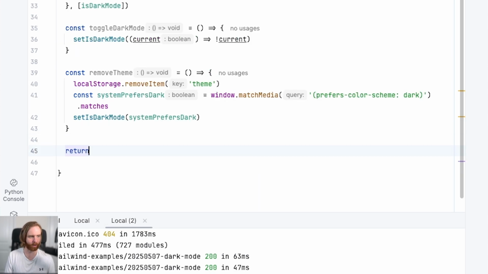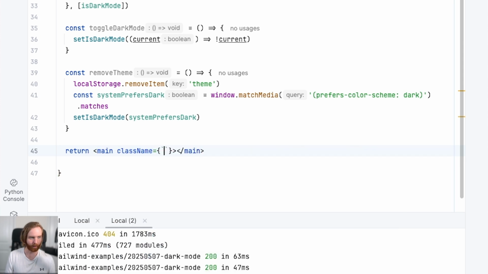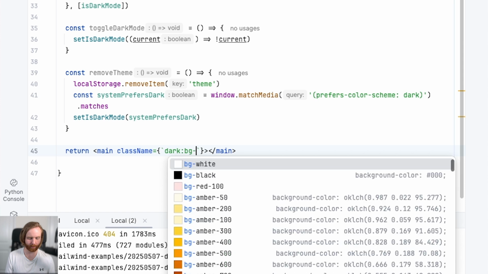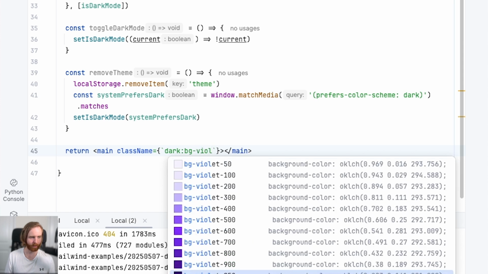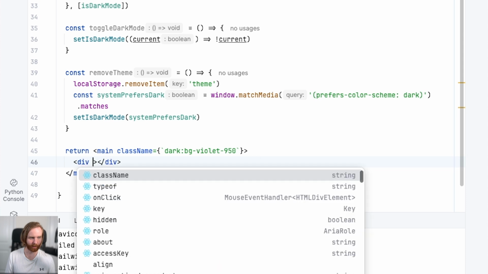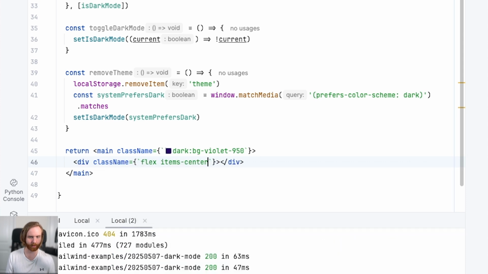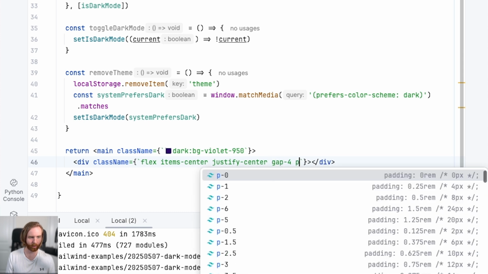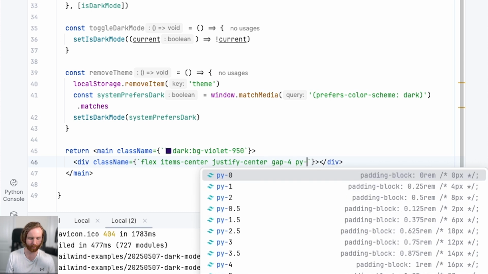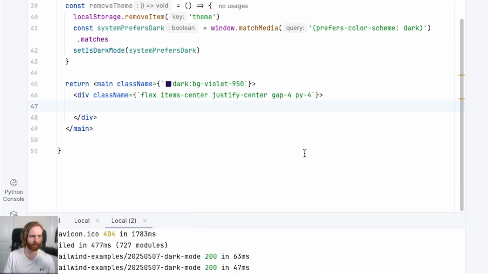Now we can return our component, which will be a main element, which will have a class name of dark bg violet 950, and in this main we'll have a div which will have a class name of flex items center justify center gap 4 padding top and bottom of 4. And this div is going to contain all of our icons.